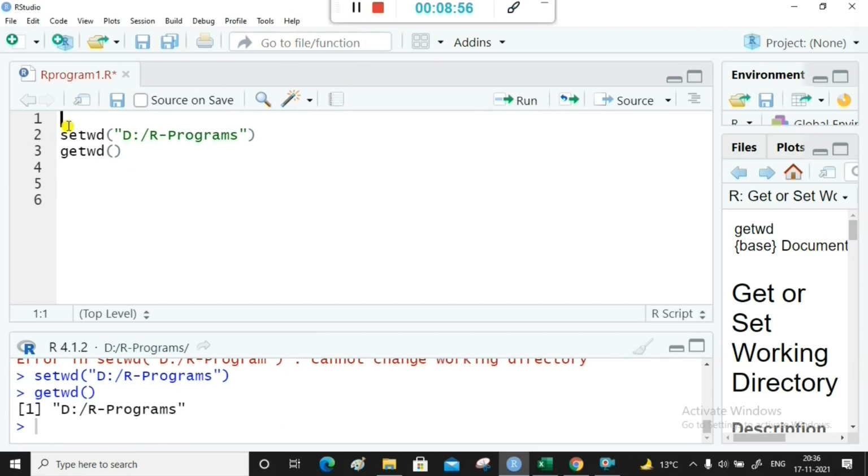We can also write comments in our program using hash and say the following code is setting working directory. So now I'll understand that the following command is actually setting the working directory, and this line is actually a comment line, and anything written after hash will not be executed by R.